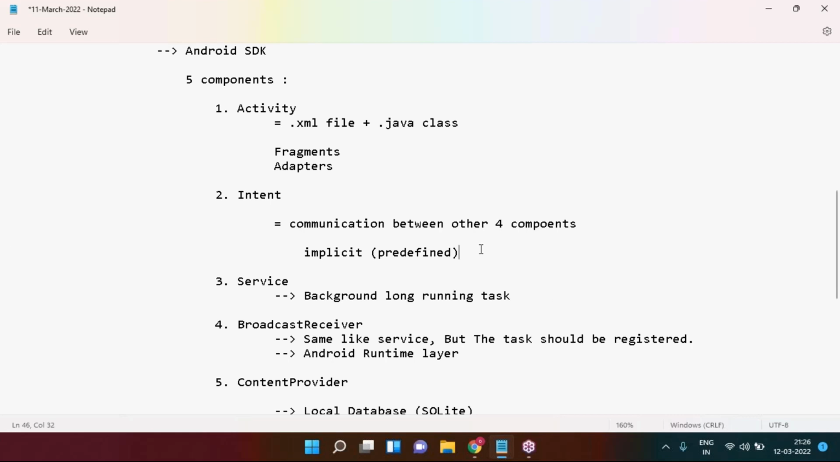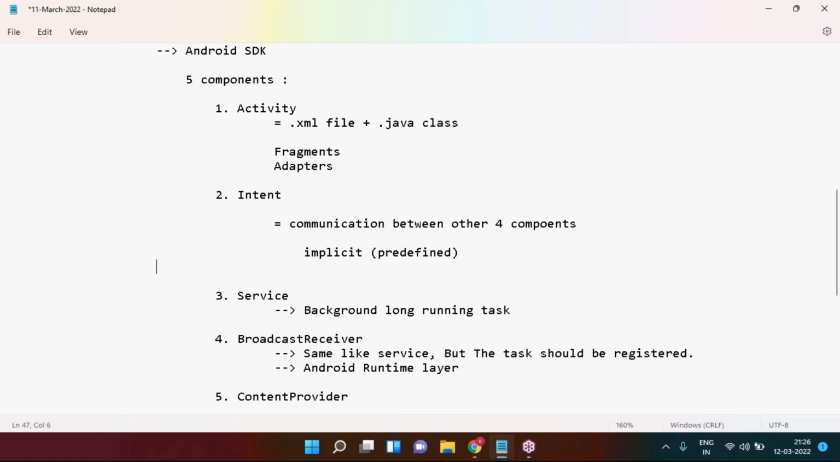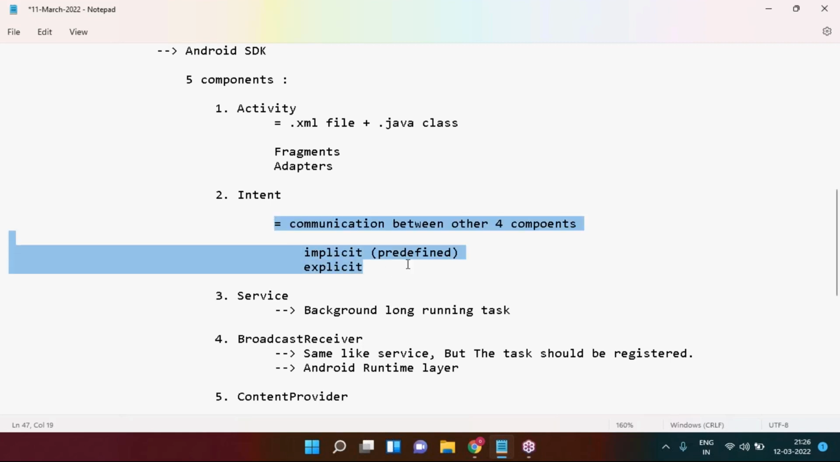Along with that, we have one more thing, explicit intent. What exactly is an explicit intent? If I would like to make communication between other components, I will write an explicit intent. All together I will explain; it will take 10 classes, that means 10 days, to explain the complete intent.